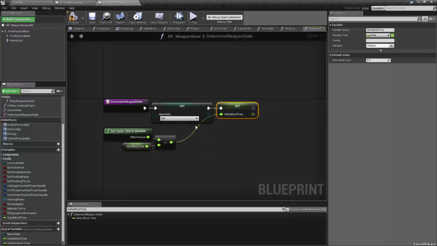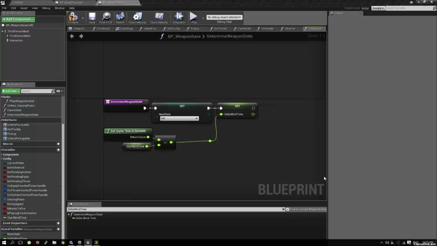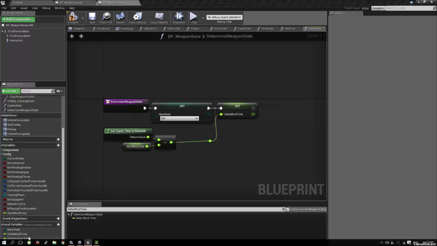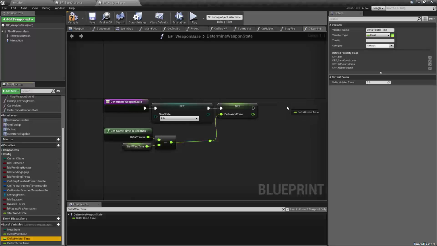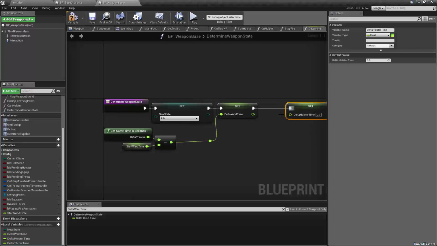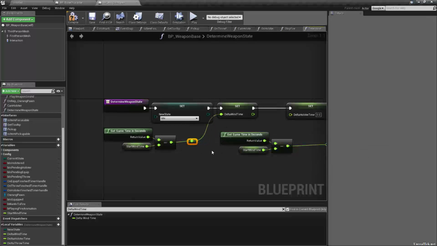So let's plug that into there. And then we want to set our delta holster time. I have to figure out why this bar keeps coming. Alright, let's see if that fixes it. So then we want to set delta holster time. And that's going to be set exactly the same way, except we're just going to replace start wind time with holster start time.